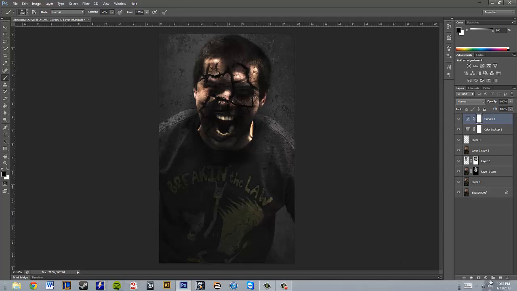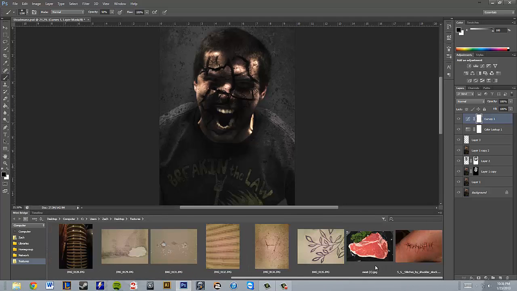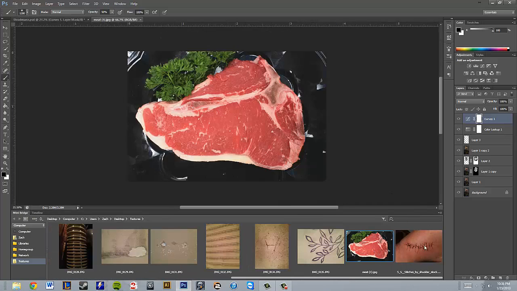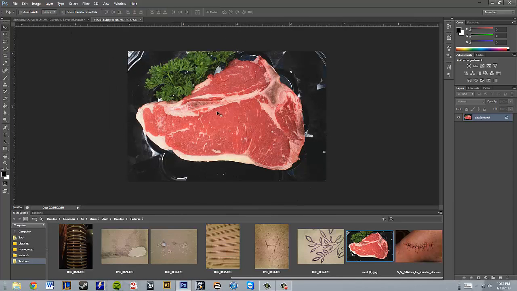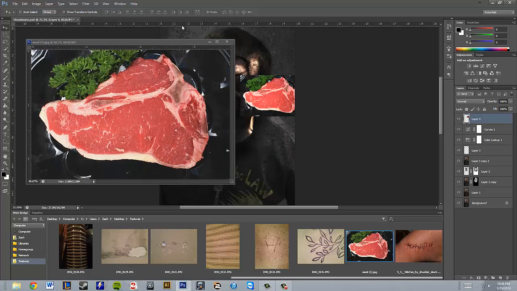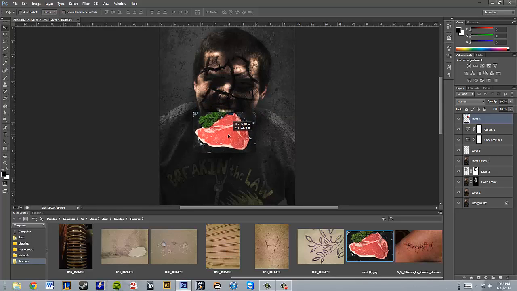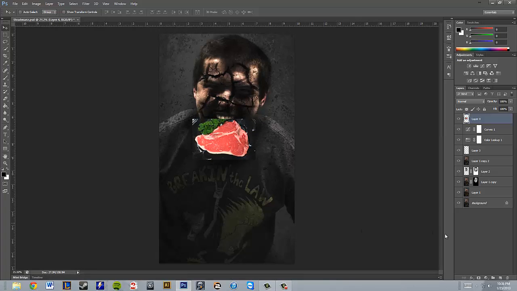So now what we're going to do is open up MIDI Bridge again, scroll over, and I got a picture of some meat. God, I'm starving right now. Shouldn't be doing this, but whatever. Alright, so I'm going to pull that over. I'm going to drag this on top once again, and put this around the chin area. And just minimize MIDI Bridge really quick.